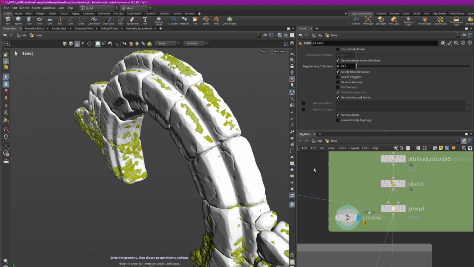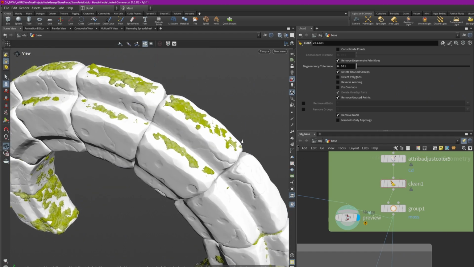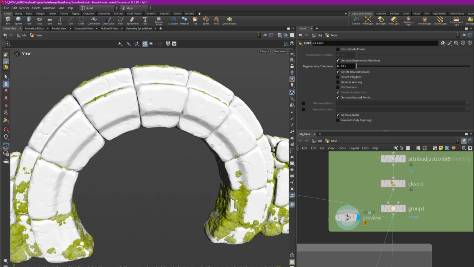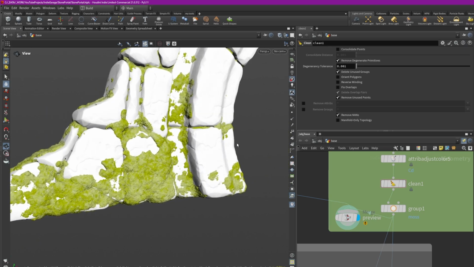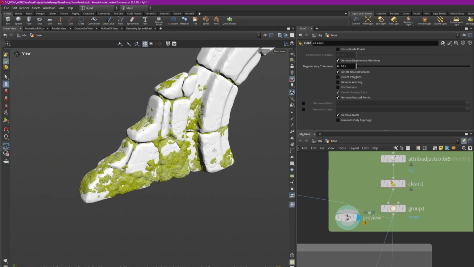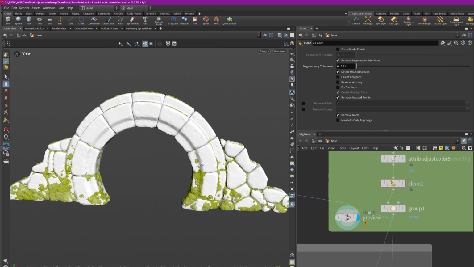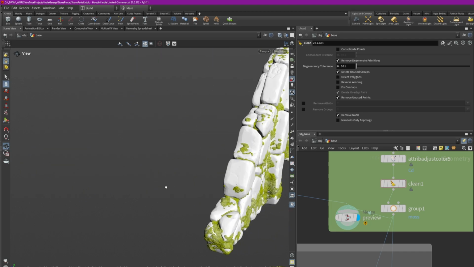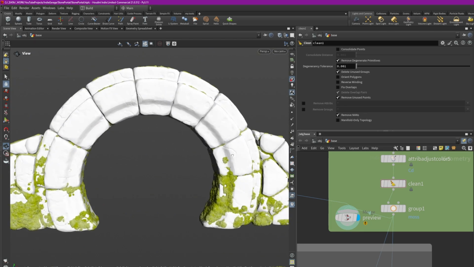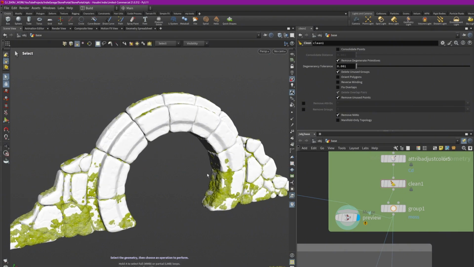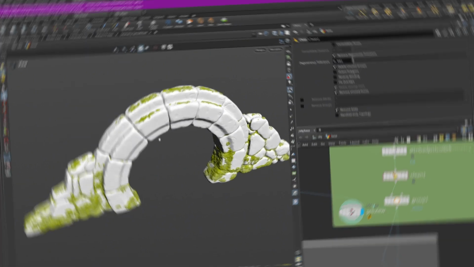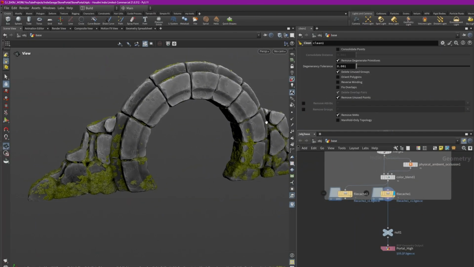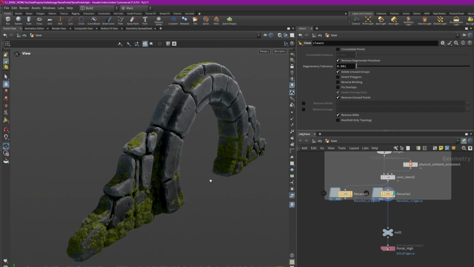Here obviously I get the final result, but I tweaked the parameters, tweaked the ambient occlusion and all the stuff to get this result. Because you can play with everything to get more moss or less moss if you want. And here is the final result. The final result is pretty cool.